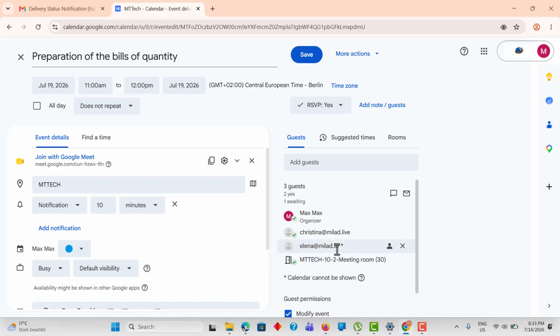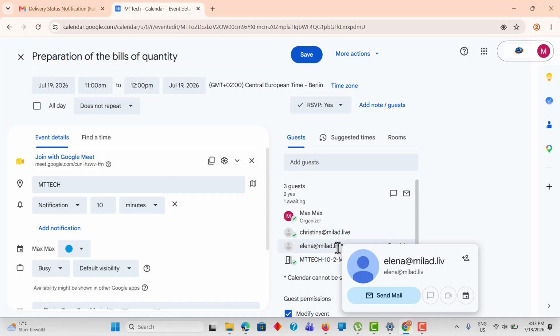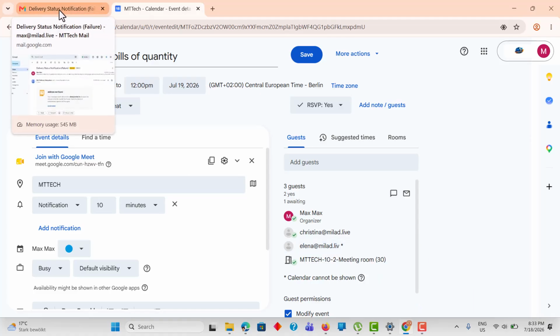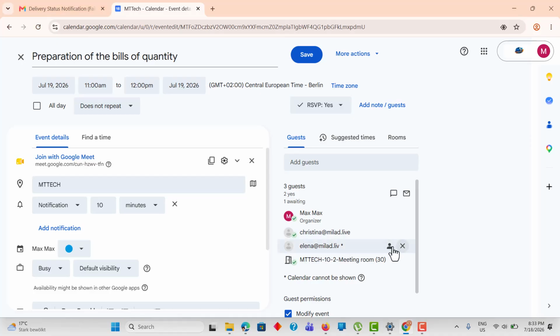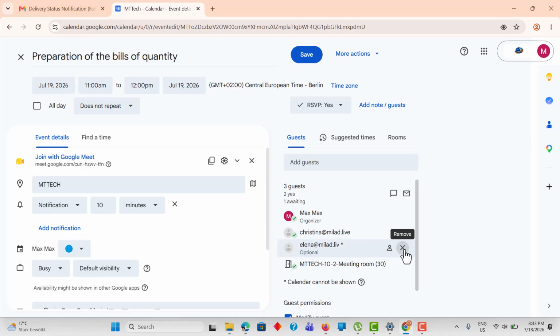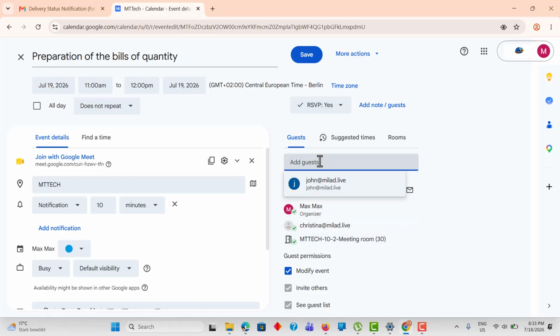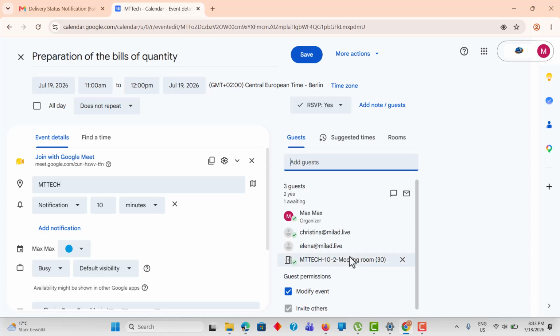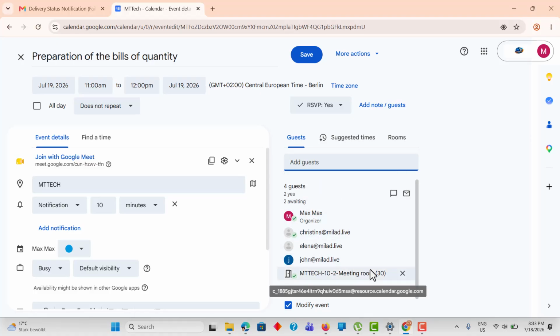But as you can see here, we didn't give the E letter. That's why there was a delivery status notification. So let's fix this. Remove it. Let's add it once again. Live. So perfect. So let's add another person as well, John. And everything is okay now.